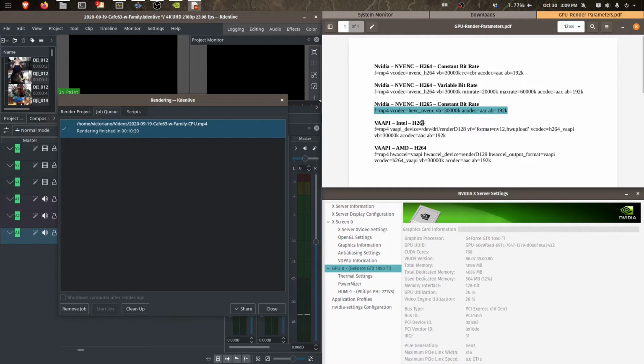Now, if you have an Intel graphics card, what you would use is the VAAPI Intel H.264. So this code over here that I've highlighted. And if you have an AMD graphics card, you would use this one over here. Because I'm running an Nvidia GTX 1050 Ti, I am choosing to run with these parameters.